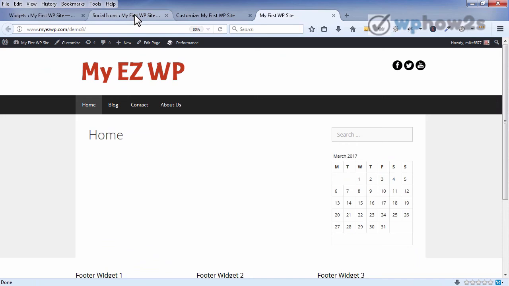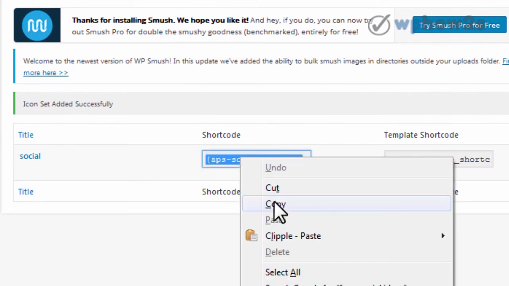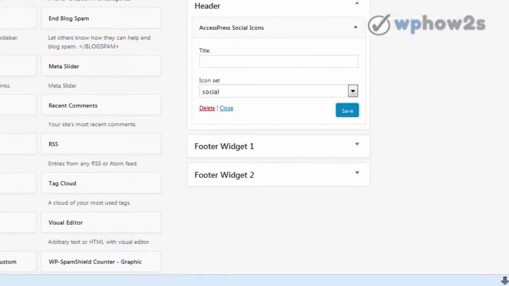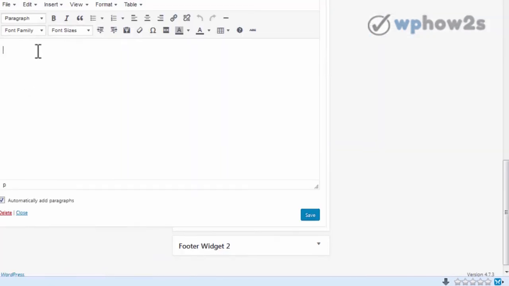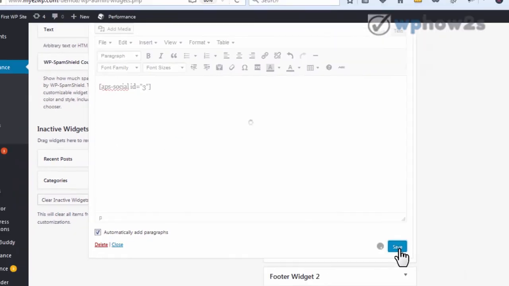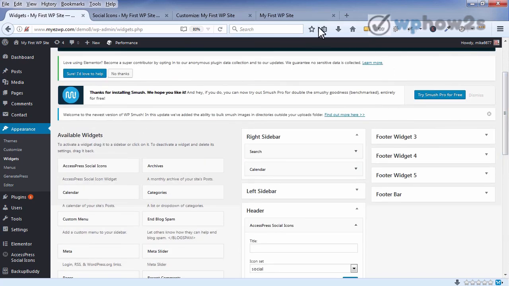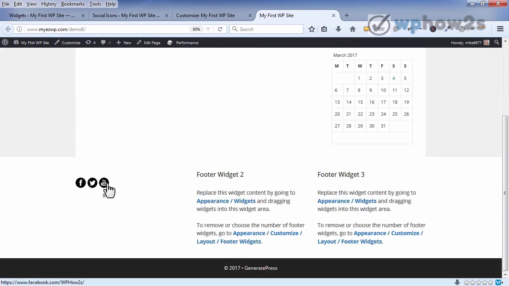You can also display your social icons using a shortcode. If we go back to our AccessPress Social Icons area, here's the shortcode. Just click inside it once, right click and copy. If we went back to our widget area, for instance, and instead of using the AccessPress widget, we could just use the Visual Editor, drag it over to our footer widget right here, paste in that shortcode, and click Save. Of course, it'd probably be easier just to use the AccessPress Social Icons widget, but you could use this shortcode in a page content itself if you wanted to, and things like that. So if we go back to our site again and refresh the tab, there's our social icon showing up there down at the bottom too.